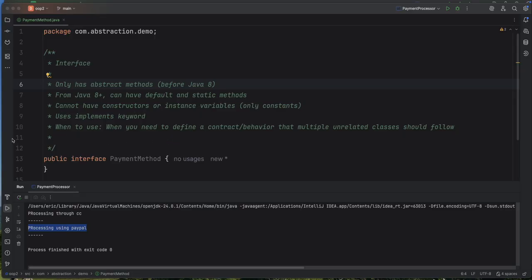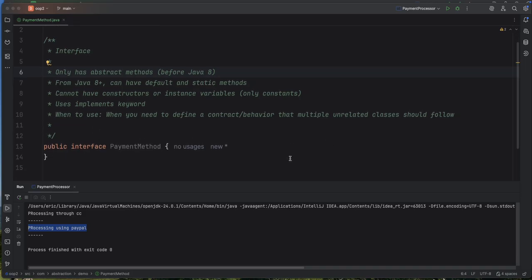So whenever we want to use an interface, we use implements. The same way we use extends for inheritance of an abstract class or a parent class.